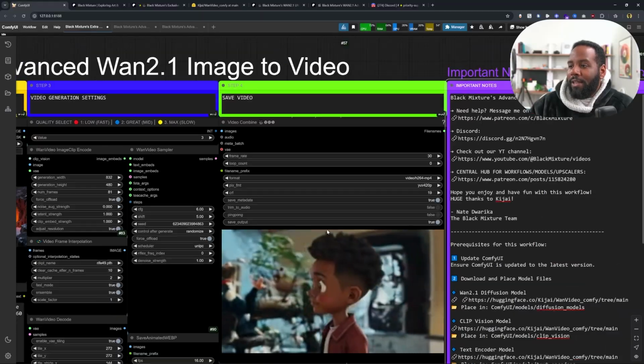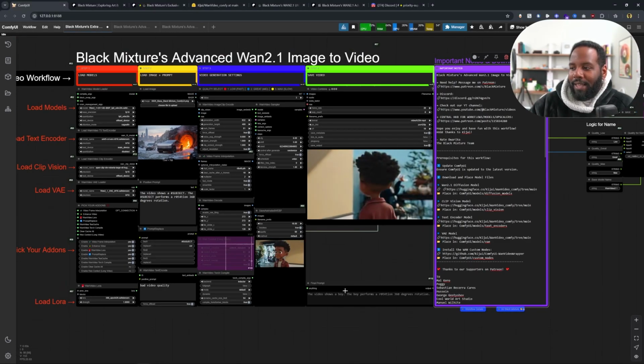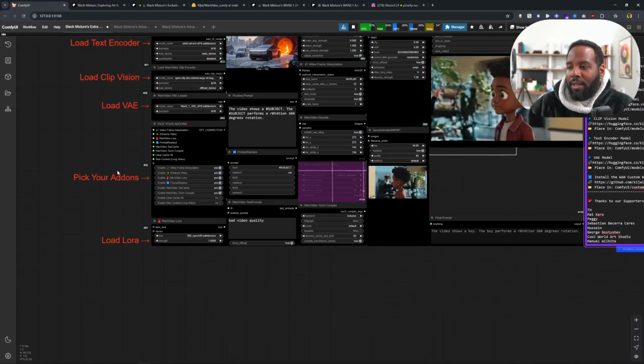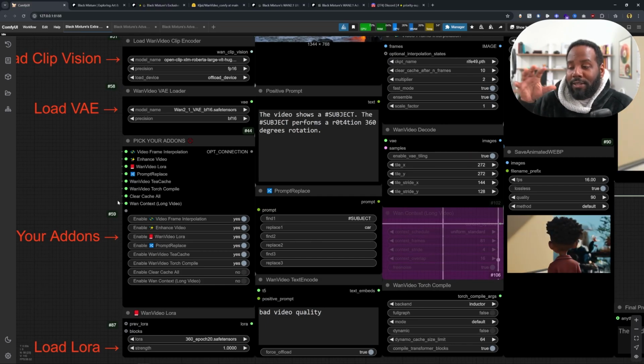And then at the very end is just your saving video, which you can see comes out nice and easy to see at the very end. So moving forward, after you have loaded in all of your models, you're going to see this pick your add-on section, which is the main big difference in this exclusive workflow.